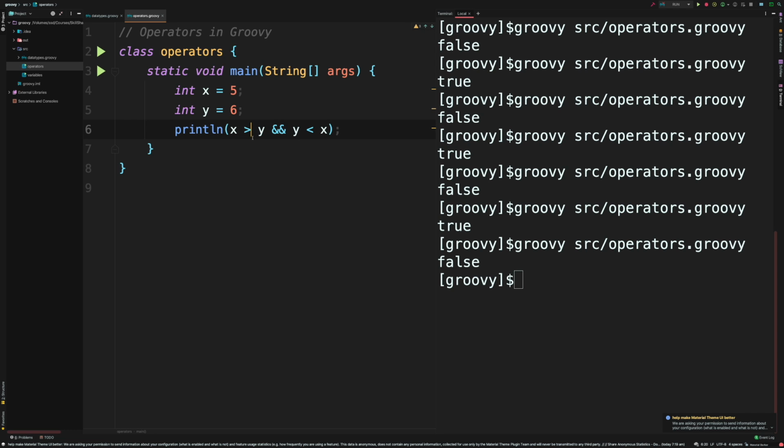So what we need to do is do less than and then greater than here. We can say x is less than y, which in this case is true because 5 is actually less than 6. So this one becomes true. And then this one, y greater than x, will become true as well. So what we have here is true, and for this one we have true as well, which should return us true.